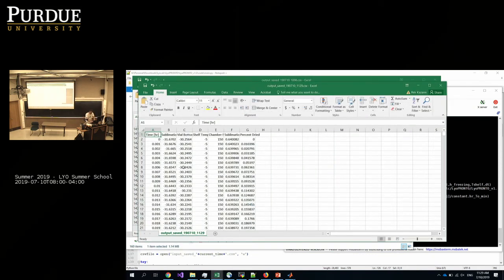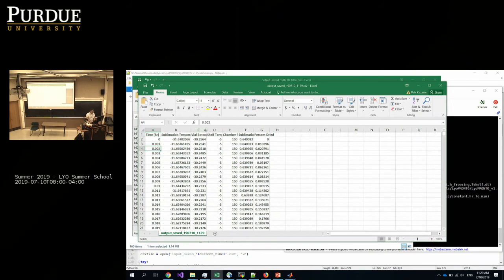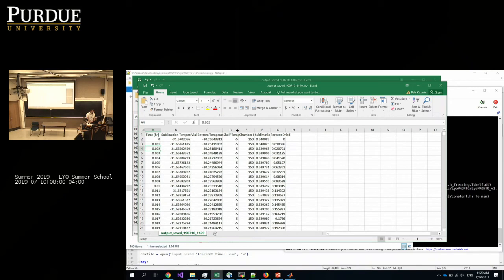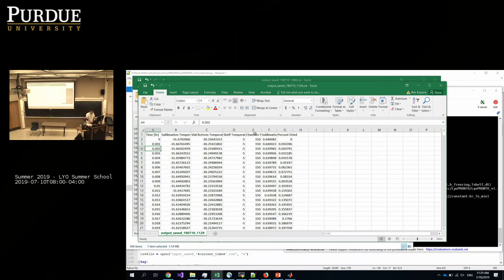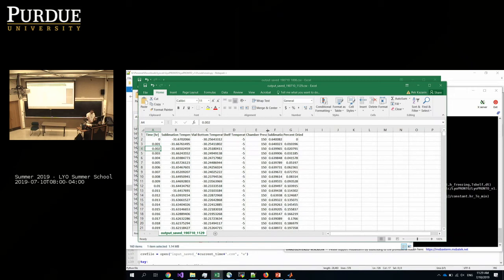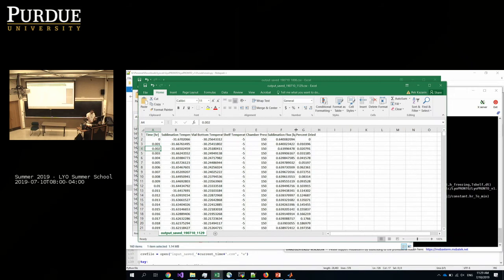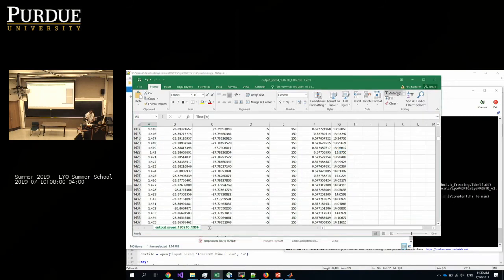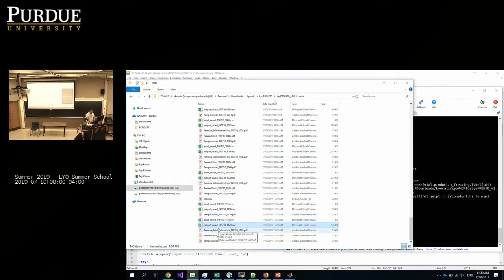So here we have in the output the time, sublimation temperature, bottom temperature, shelf temperature, time history of all these parameters, chamber pressure, sublimation flux, and percent dried at every moment of time. So we can take this data and do whatever we want. And as an output, we also have several plots. If we want to take a quick look at the plots, we don't even need to make these plots by ourselves. It's already there.